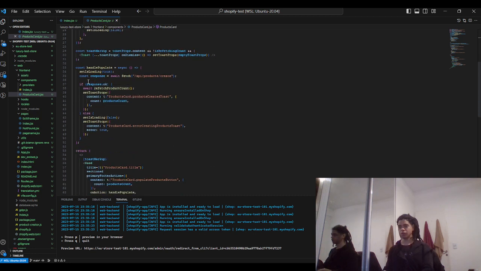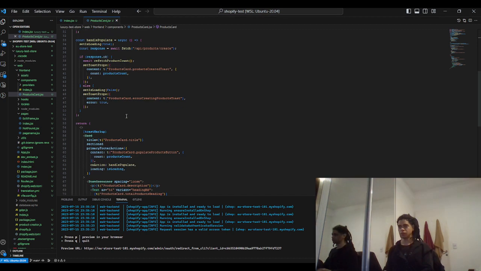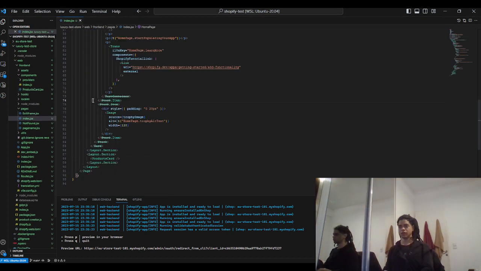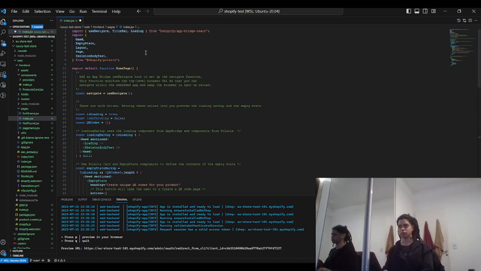So handle populate, and it will render this, right? So toast markup and render this kind of content. Product card description, and there you got it. Okay, but for the sake of the example here, I'm going to delete the content and replace it with this code. All right.